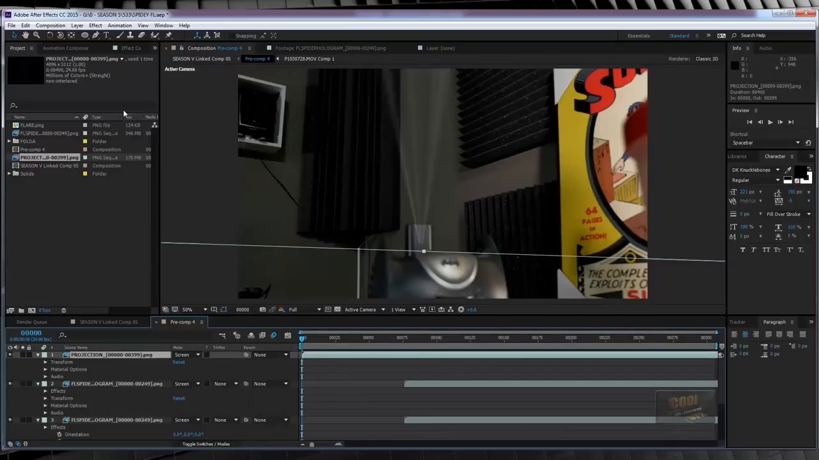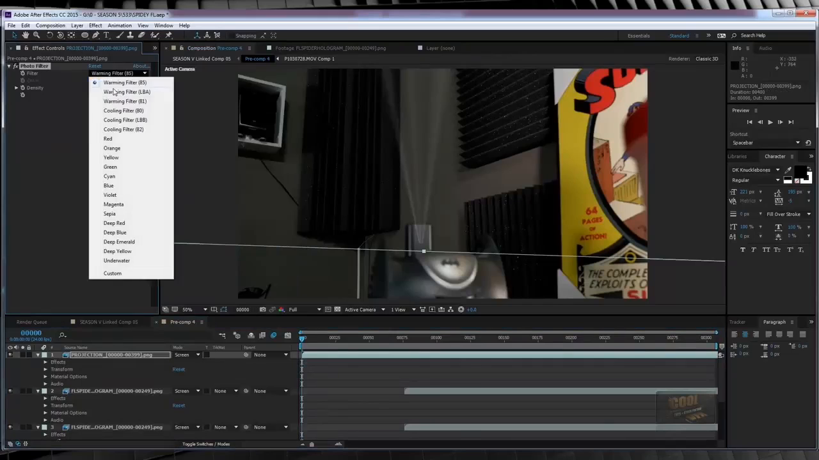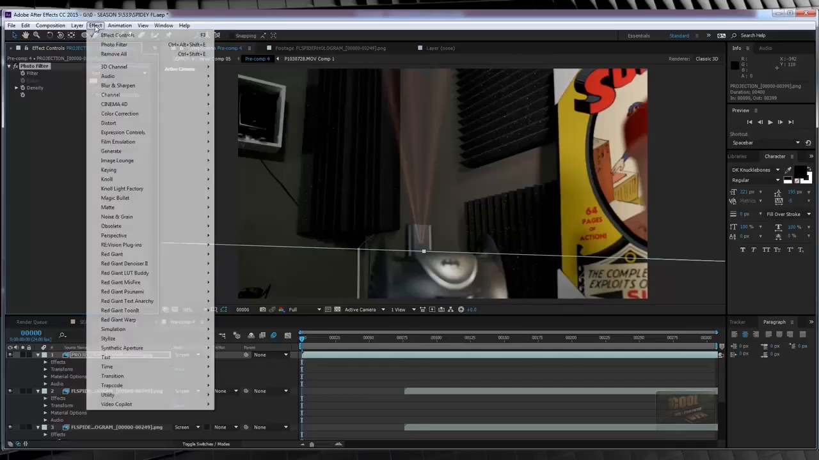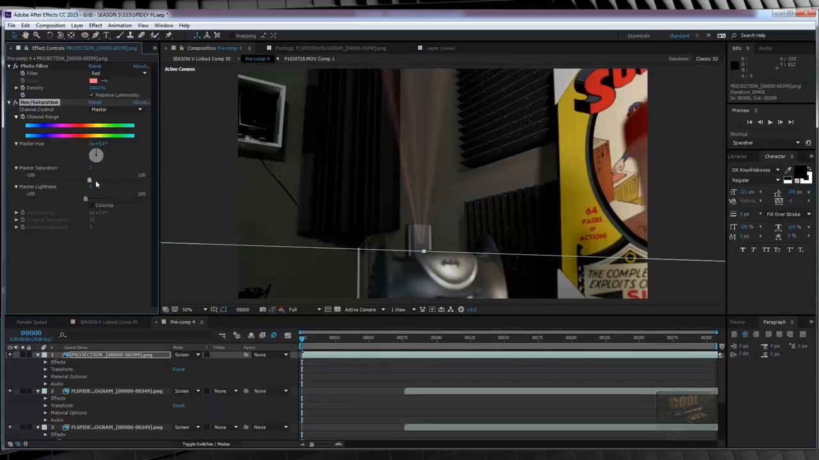So, let's fix that. Let's head to Effect, Color Correction, and grab Photo Filter, and from the drop down menu, we're going to change the color to red. Now that's not quite red enough, so I'm just going to head straight up to Effect, head to Color Correction, and grab a Hue and Saturation, and I'll just play with the saturation and the lightness until I find something I'm happy with. Okay, I'm happy with that.